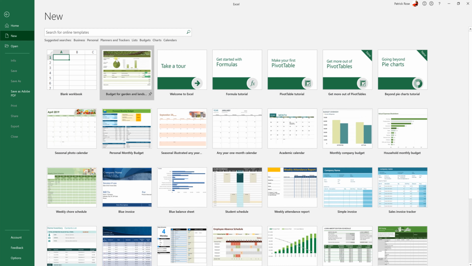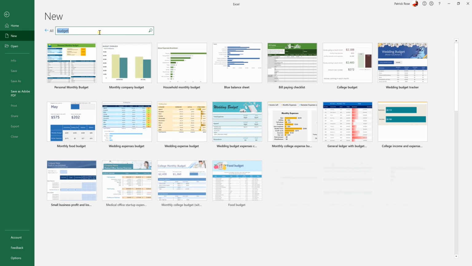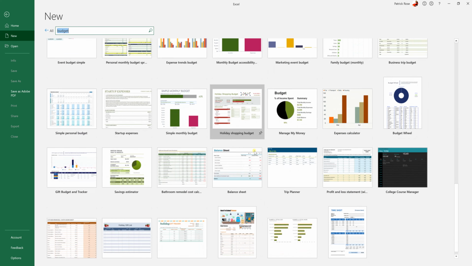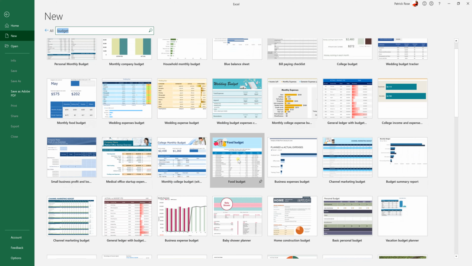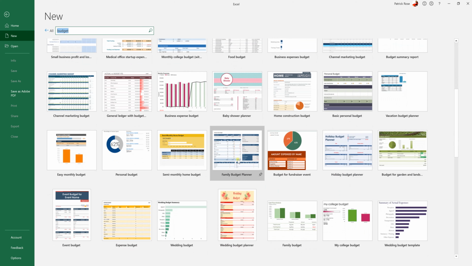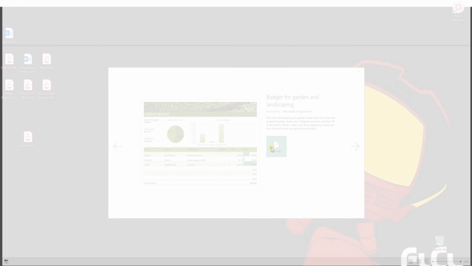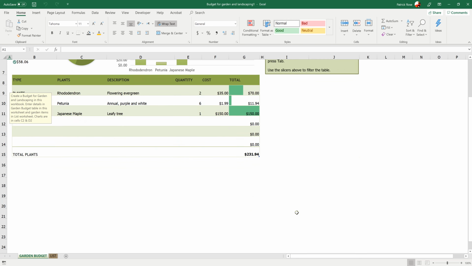So if you know specifically what you're looking for, let's say you're looking for a budget template, you can just type in the keyword there and you'll see all the budget templates pop up. Some of them very simple, some a little bit more complex. And you can choose the one that you like. I don't know, maybe I'll open this one. Once you click on a template, you just click on create and Excel will create a copy of the template for you. This is a basic budget template.